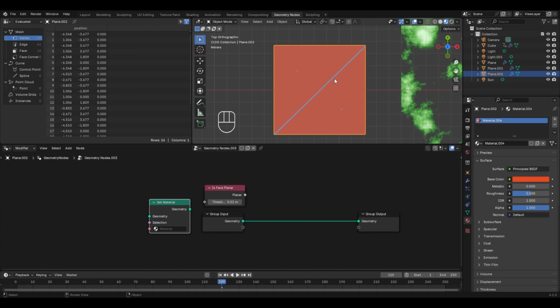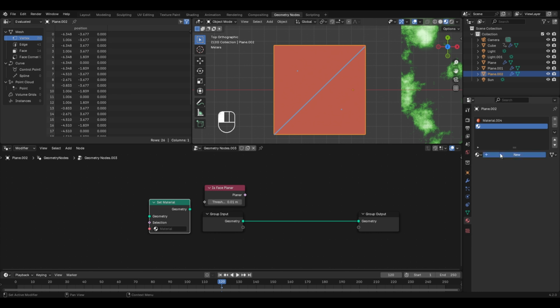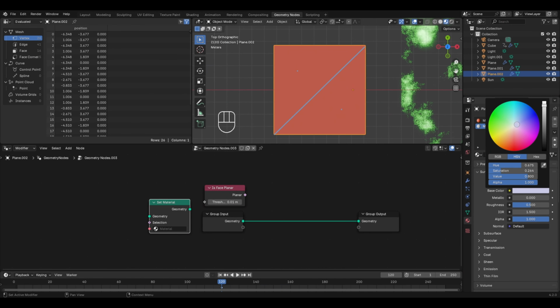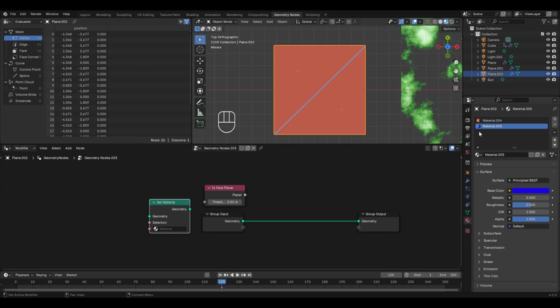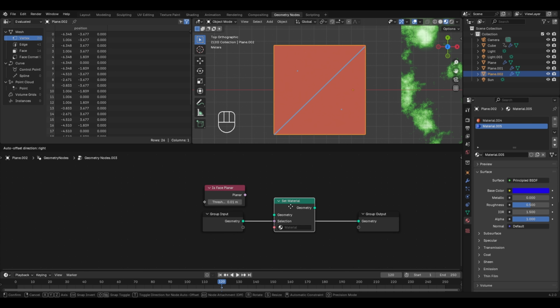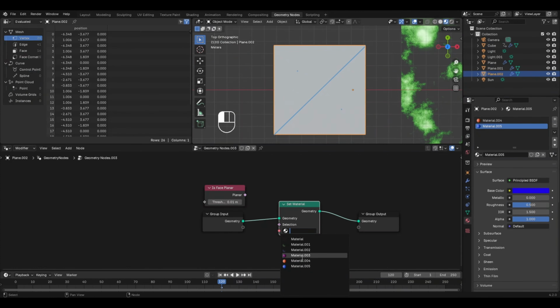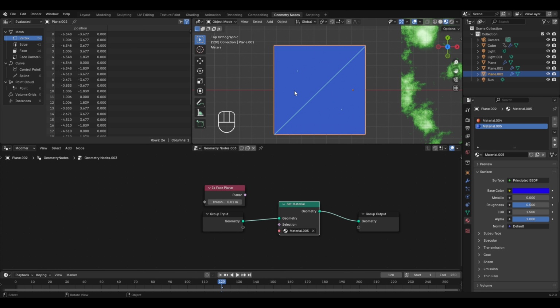for this plane object. However, if I create another new material and change the base color to the blue color this time, then to assign this particular material, we need to use the set material node. So I'll place it over here, select the material.005, and now the material will get applied. Now if I connect the planar socket to the selection in the set material node, then this material.005 will only get applied to those faces which are planar, or in simple words, the is face planar node will check if the triangle of the quad or the n-gon is in the same plane as others or not.